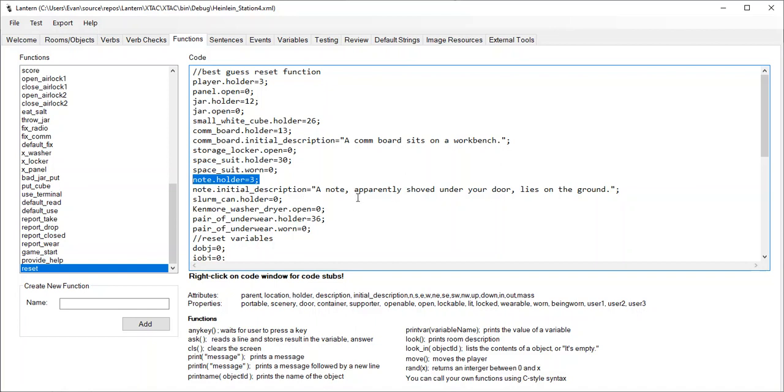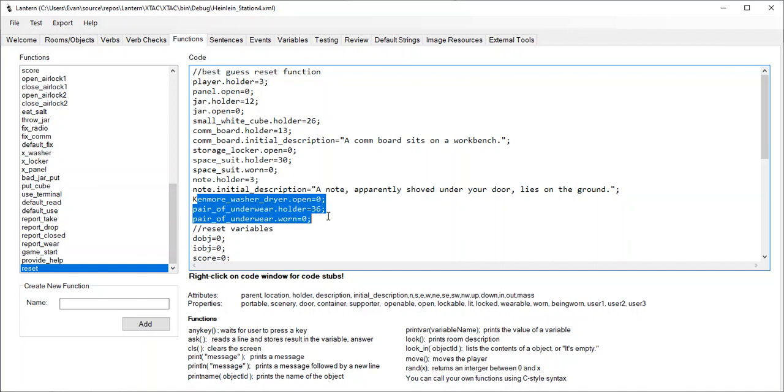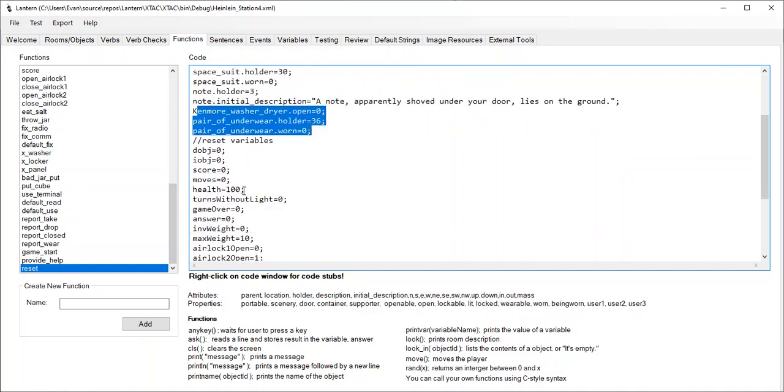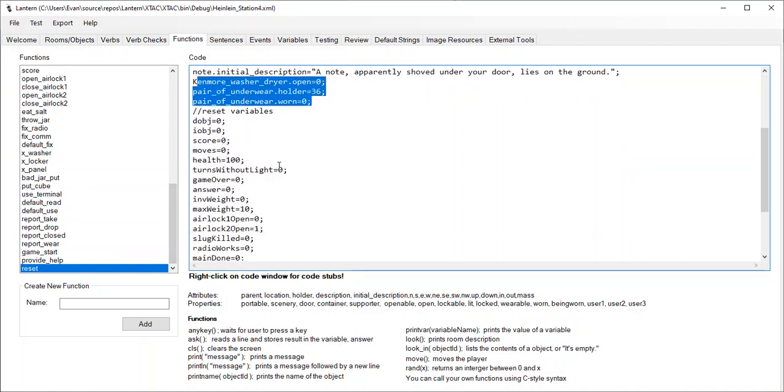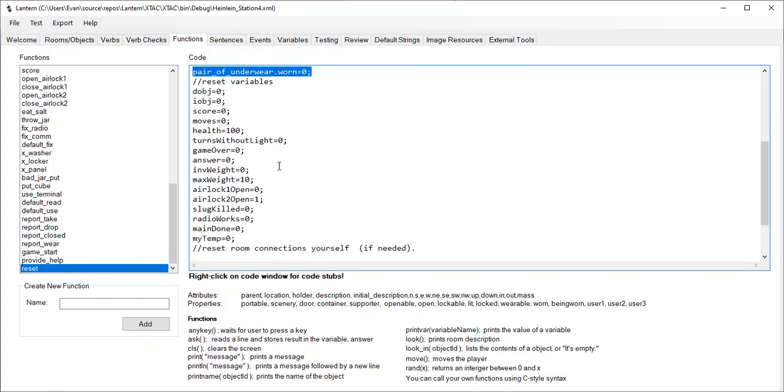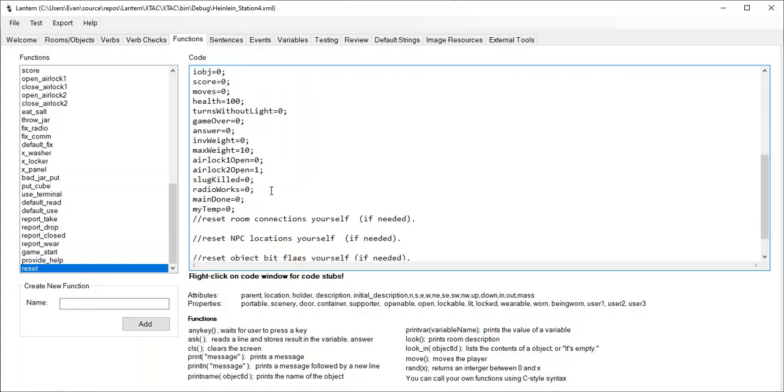All of its stuff got set. The slurm can, it never actually gets used in this game. I can delete that. So again, this thing is not perfect. It reset the Kenmore washer dryer and all that. It also resets all the game variables back to their default states.